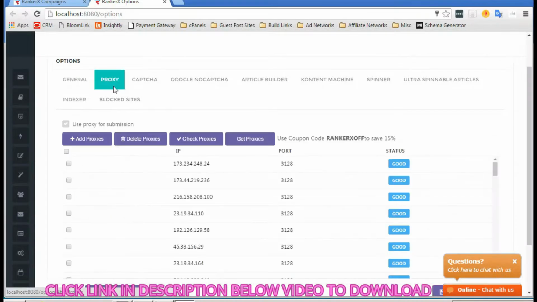So then you come over here to proxies. You definitely want to have this button checked, use proxy for submission. The first time I set up RankerX, I put my proxies in, but I forgot to check this box, and I ended up using my actual IP address, and that wasn't good. So make sure you check this box. You can add proxies by pasting them in. You can delete them by clicking on them and highlighting them. You can check them by clicking that button. You can get proxies by clicking here.